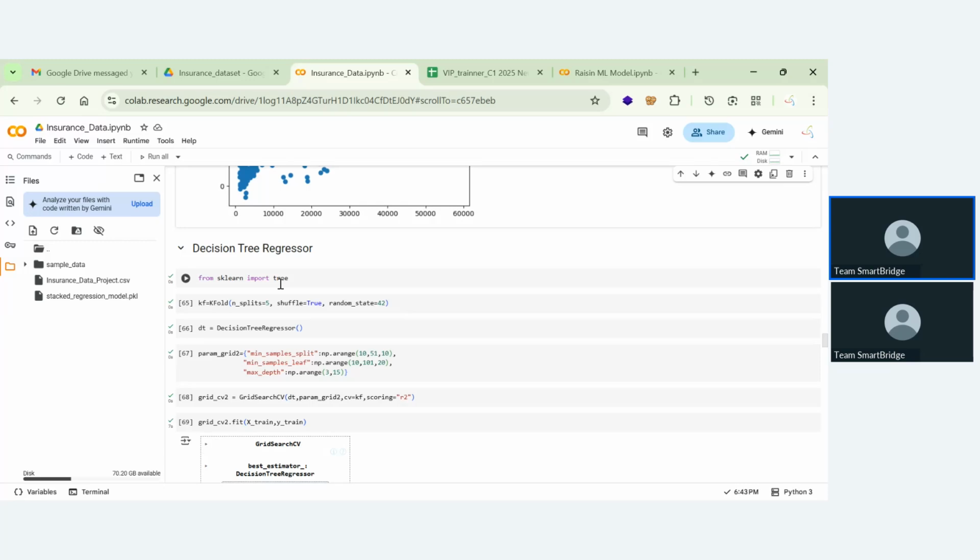If you look at this code from the explainer, we are importing this tree. This is the decision tree library.